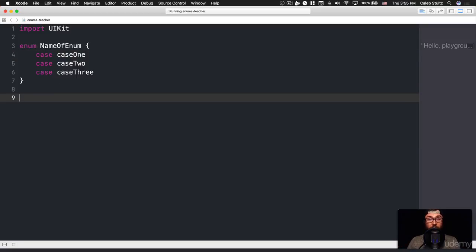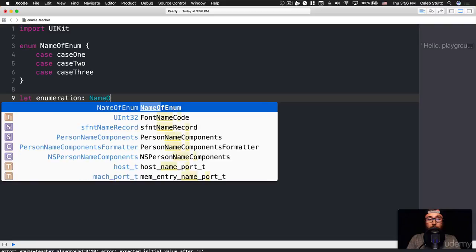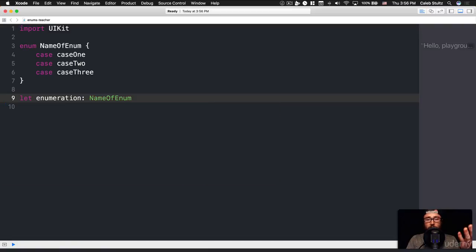And in order to instantiate that, all you need to do is set up let enumeration, and we can make it of type. Well, actually, let's do a colon there, make it of type NameOfEnum. Now, this, of course, is a terrible name, but it's just for an example. I'll show you some real examples in a second. And we can set that to be equal to one of our cases. Okay, and I'll show you why this is useful in just a little bit.